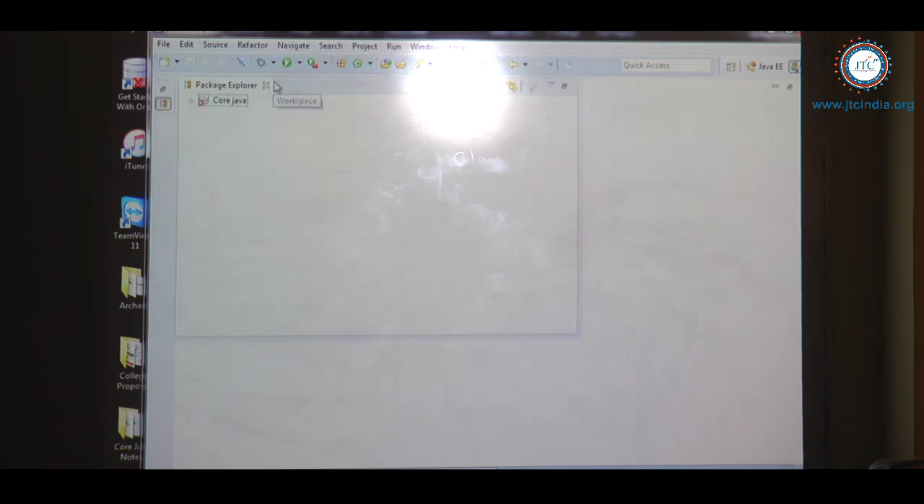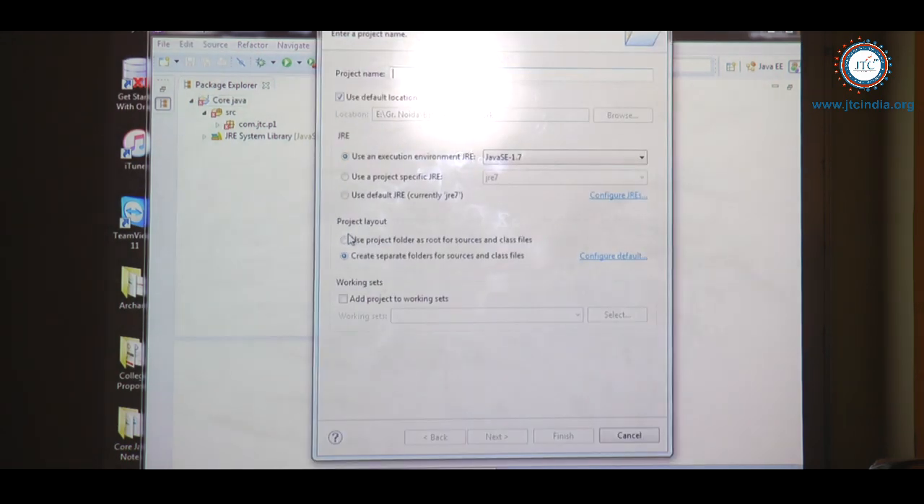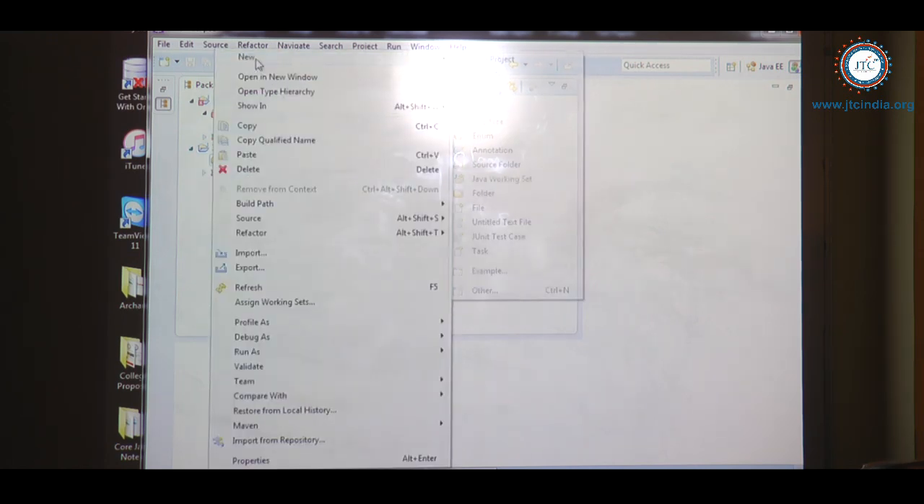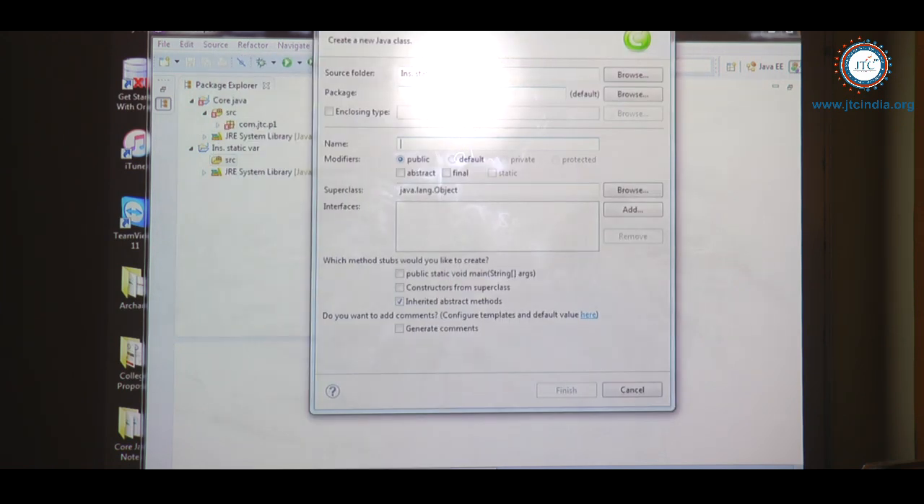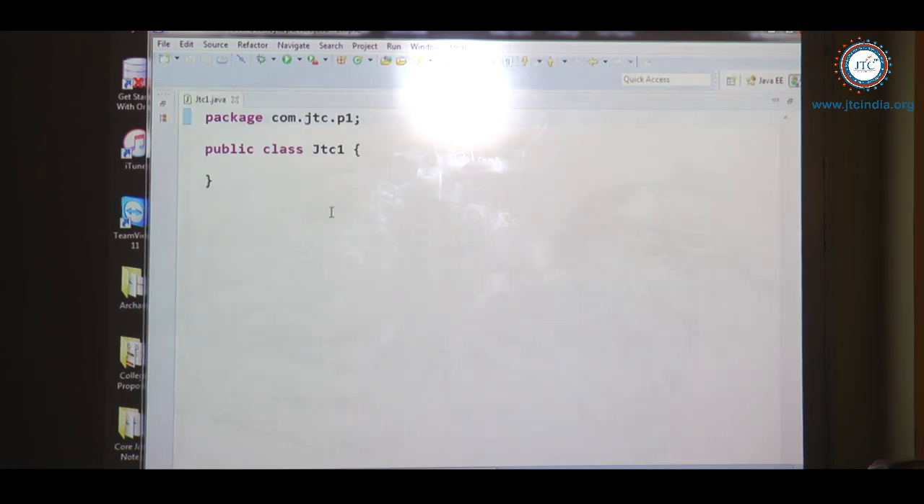Now I will create another project, a Java project, named instance and static variable. I will click finish here. Now after doing this, I will create one class, and you can give some package name here, and I am writing a class JTC.